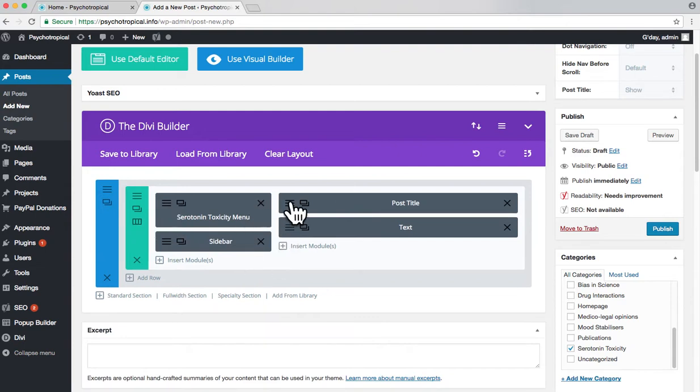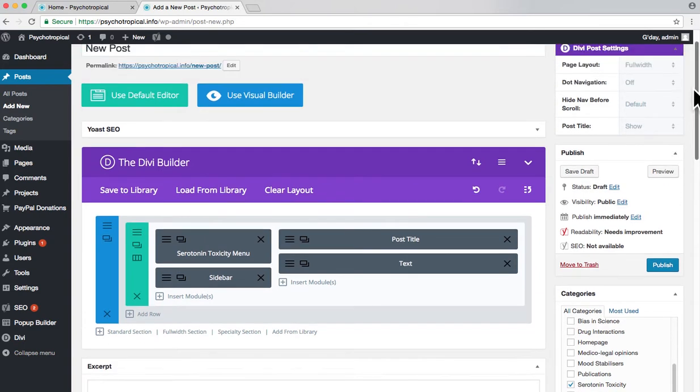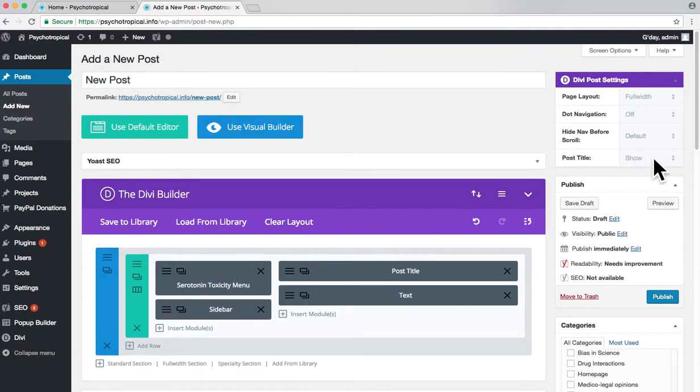Now you've got your new post with the article in here. Make sure it's got its category. Because we put the post title in, we don't want to show the post title, so just go back up here and hide the title. And now we want to preview it, just check it looks okay.